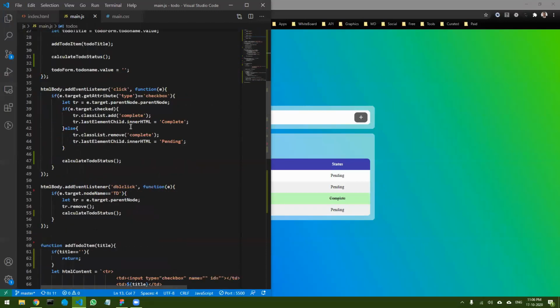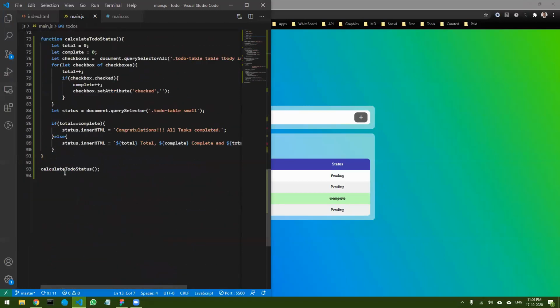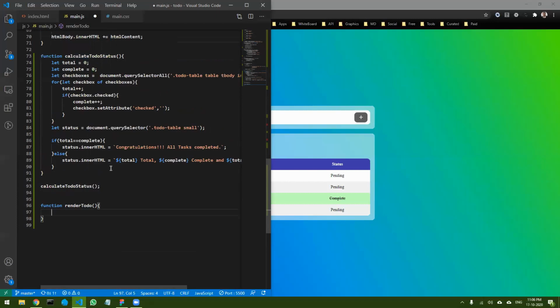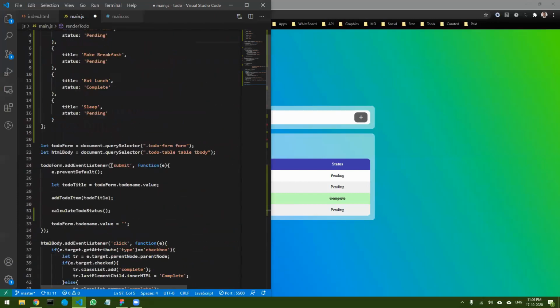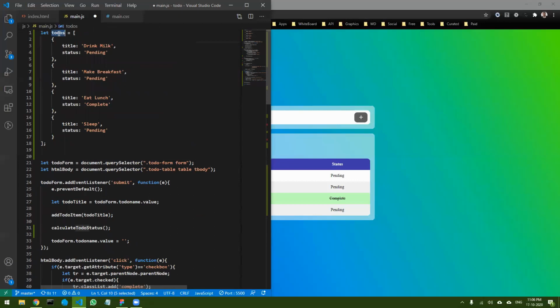So let's create a function now to do that. The way we have written this function, we have to write another function. Let's call it renderTodo. So all this does is it is going to read this, iterate over all the elements that are inside this, and append it to the end of the body.